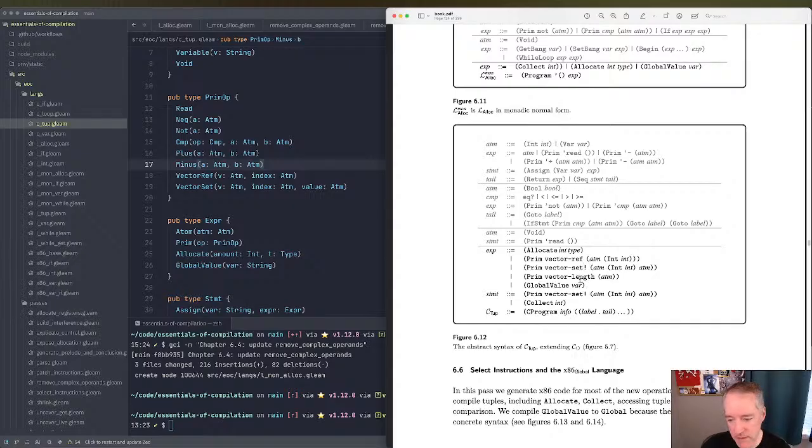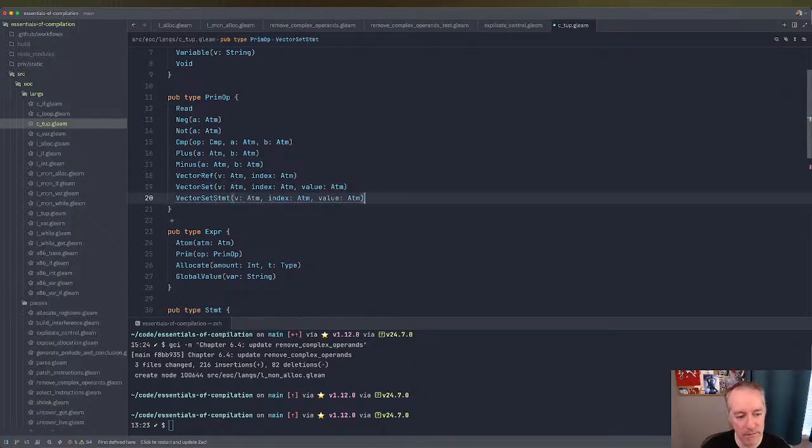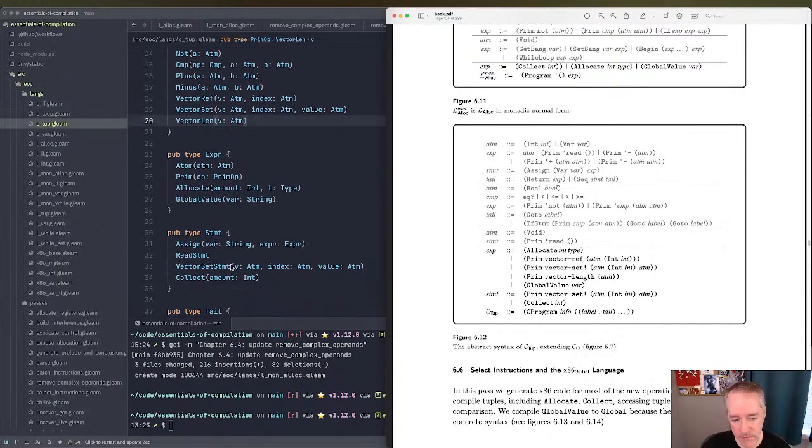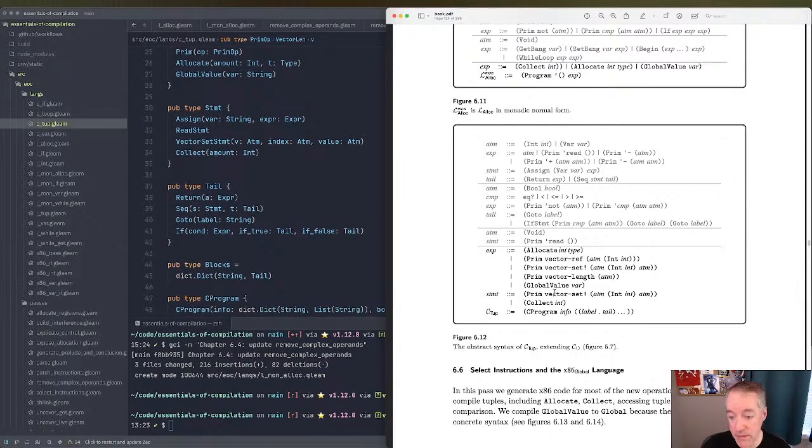Okay, so vector set, and then we have vector length, and that's just going to take the vector. And we have global value. Okay, and we have the vector set statement, and we have collect, and then there's nothing else new there.